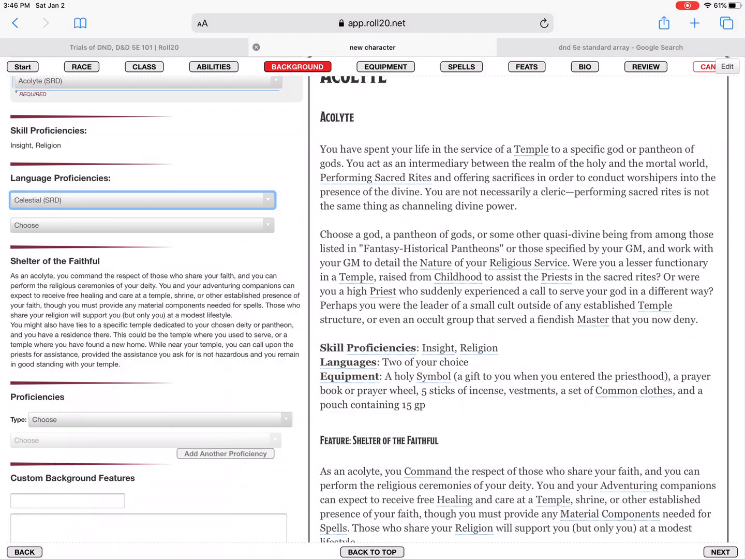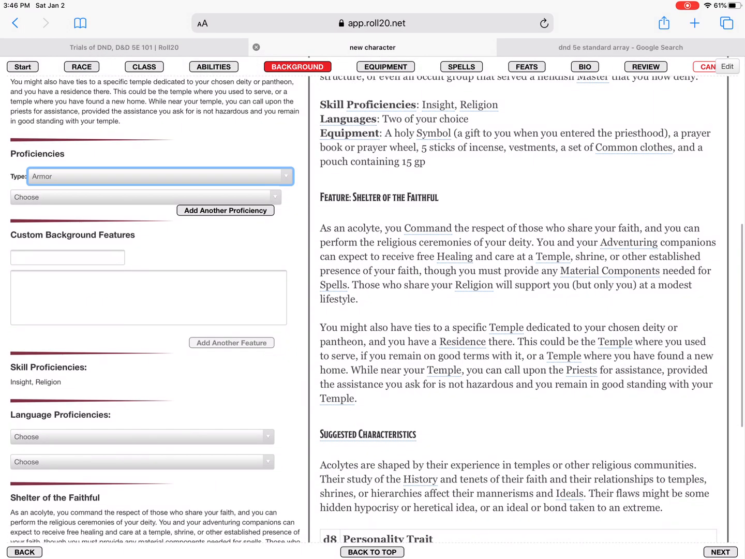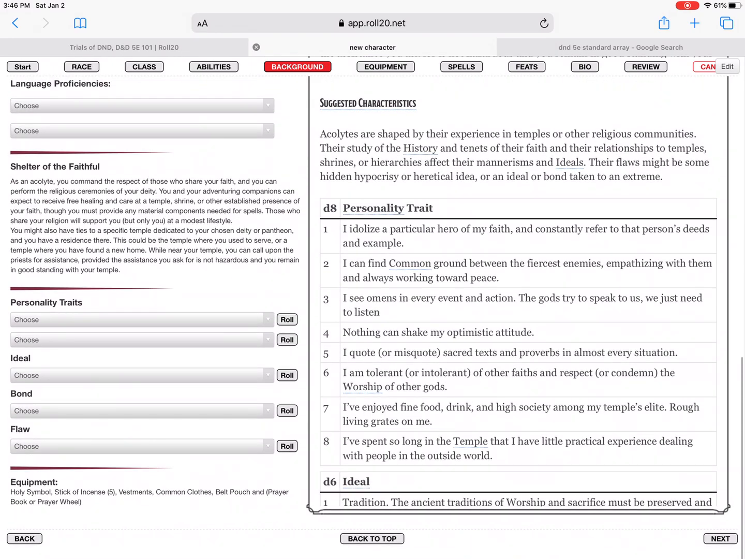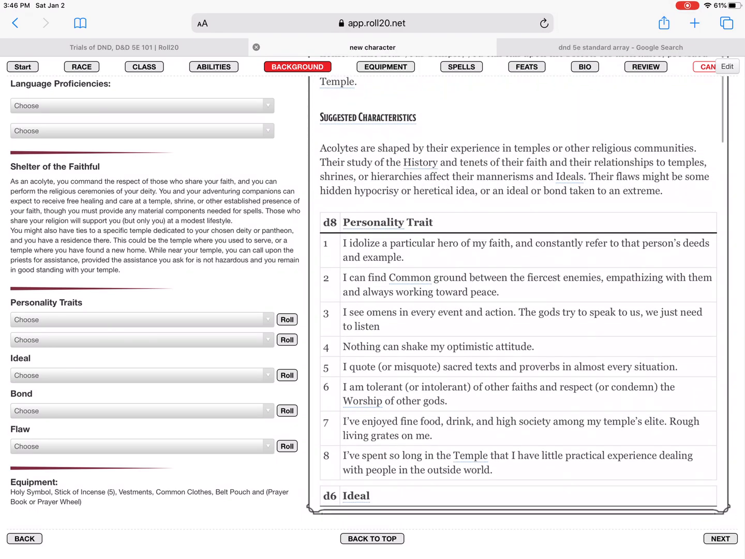The acolyte knows some languages. I'll put that in. The acolyte has some proficiency, let's say in armor. We're going to go ahead and pop that in. There might be some custom things. And again, after that is complete, you go to next. Personality traits are quite important, and there are some example ones over here. Next.